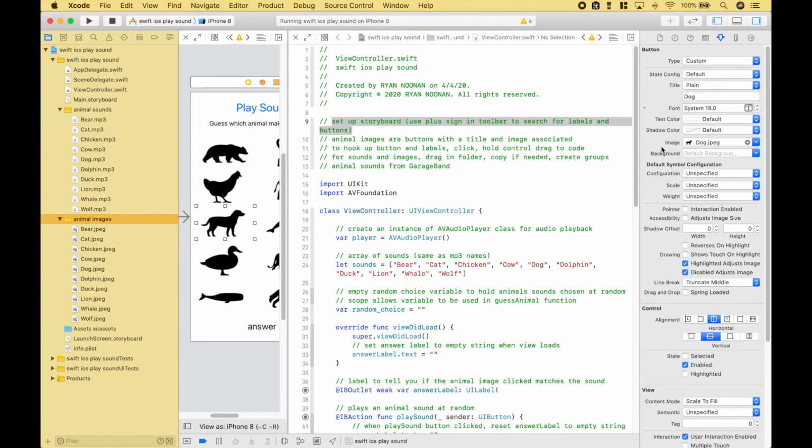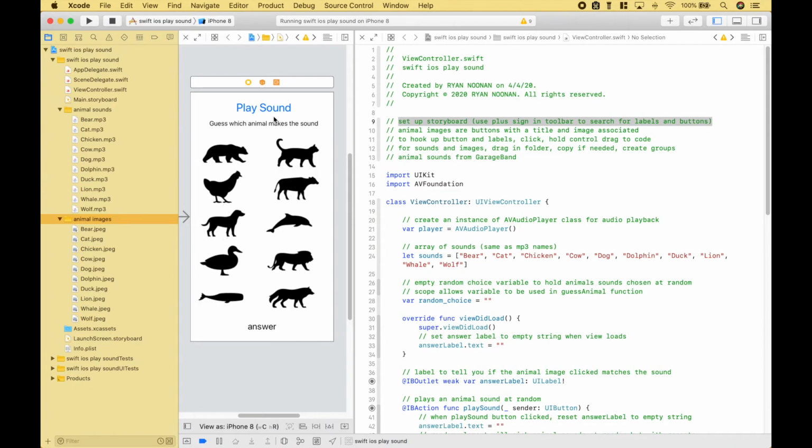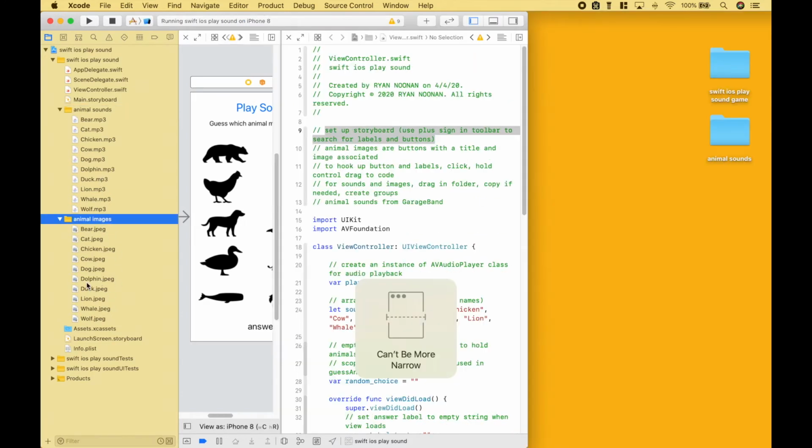You'll also notice that each button has an image associated here. And to choose those images, you just click the drop-down. Before you can use custom images and sounds, you have to pull them into your project. You can see that we've already pulled in our sounds here and our images here.